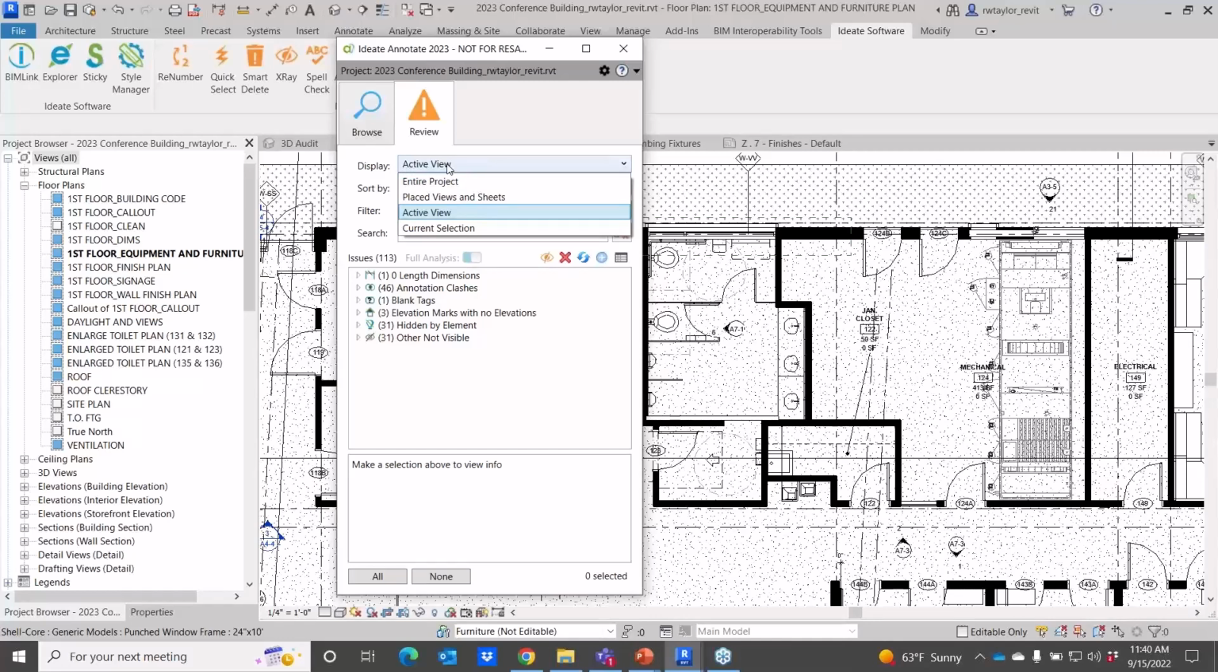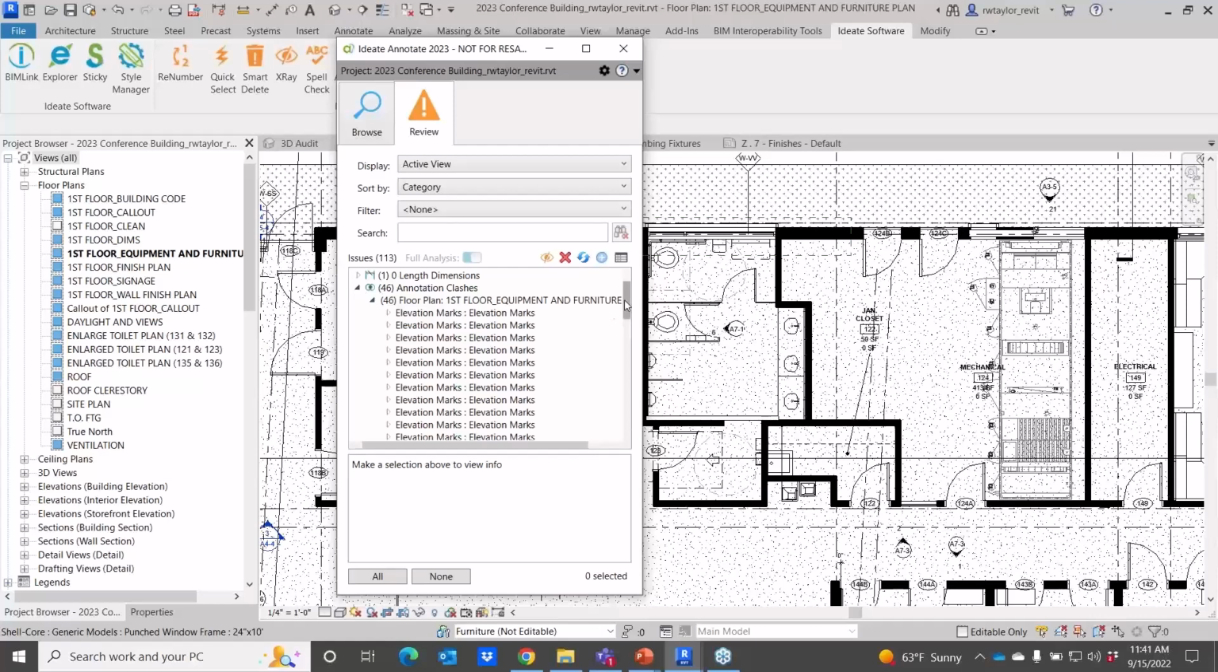If I have it set to placed views and sheets, or maybe the entire project, then it's going to do a partial analysis, just because it could take quite a while, right, to look at all these particular issues. So the first thing I'm going to do that's probably the most beneficial is looking at the annotation clashes. So I have a number of elevation marks here, and I'm going to actually show you here.